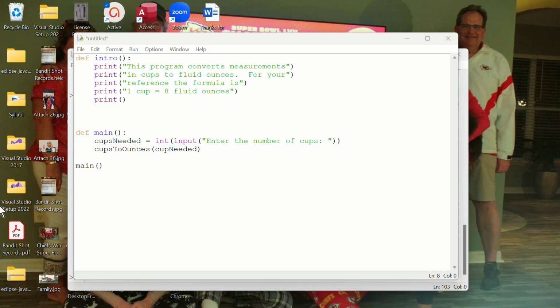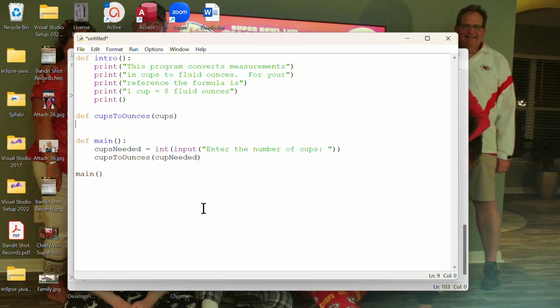Okay, so we need the other function, which is actually going to do the conversion for us. Cups to ounces, and we need to accept the value being passed in. The variables don't need to match up. The parameter and the actual variable, they don't need to match up. So this says cups, should be cups needed, and this is cups. So whatever value is in cups needed will be passed into cups.